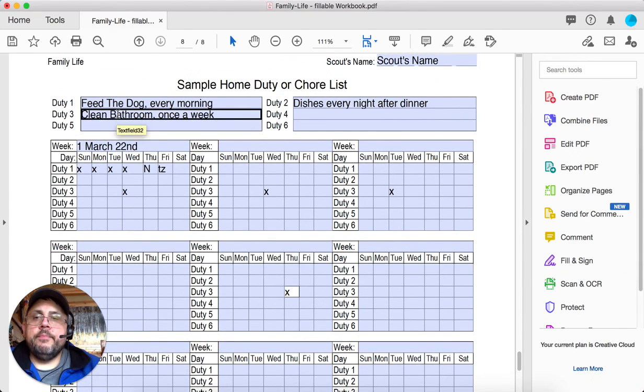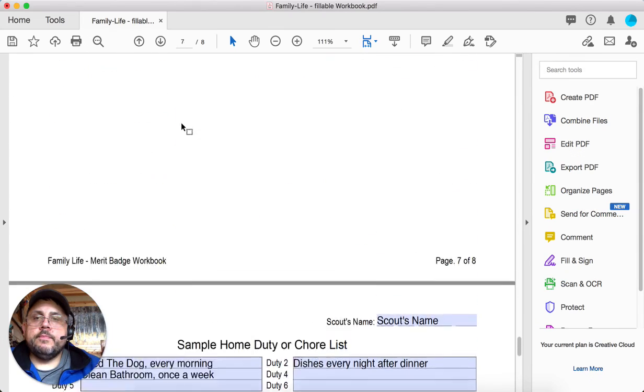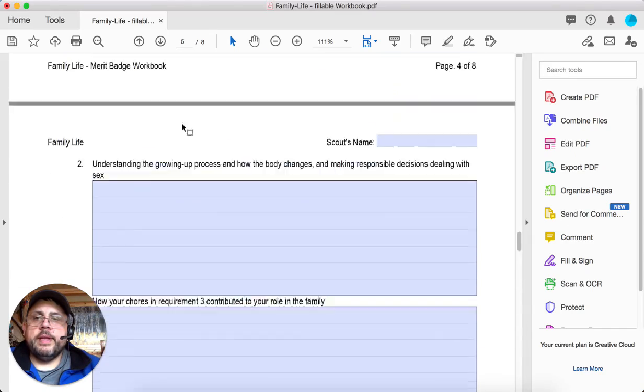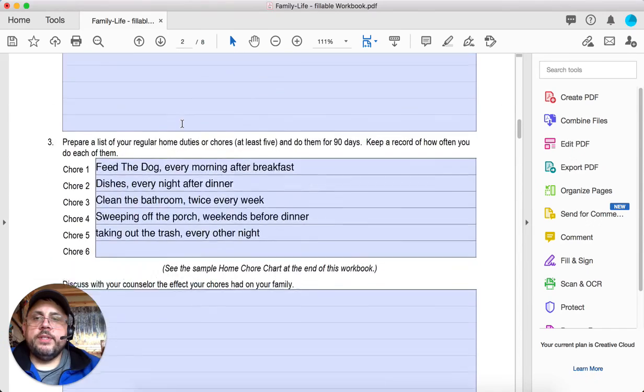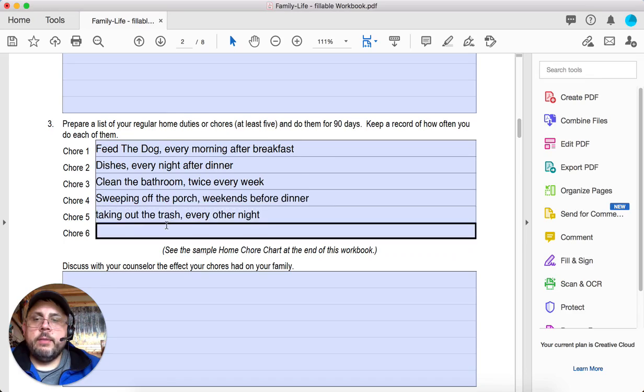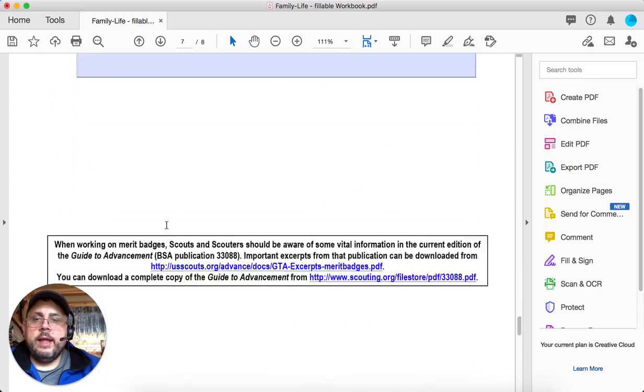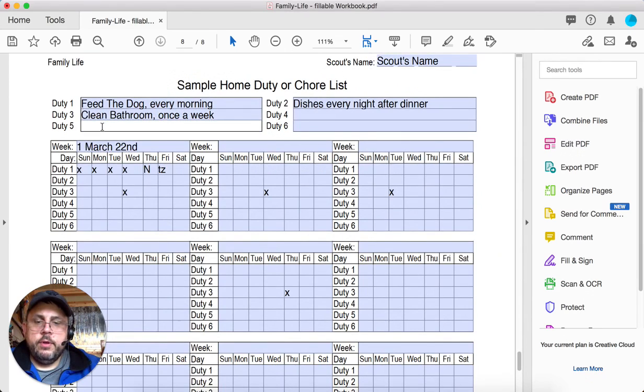Let's give one more example here. So up here, we talked about taking the trash out every night, number five. We're going to go back down, and number five was taking the trash out every other night, right? So starting on Sunday, maybe your sibling did it on Sunday, so you did it on Monday. Your sibling did it Tuesday, you did it Wednesday, and so forth and so on, all the way through, right?